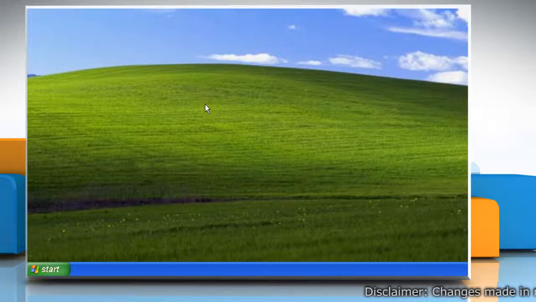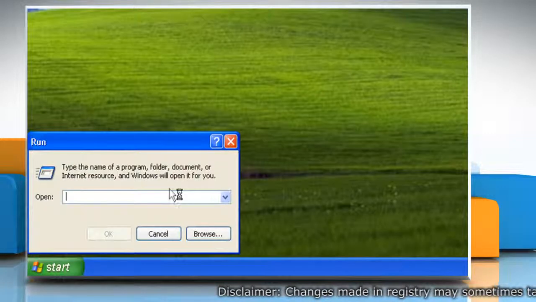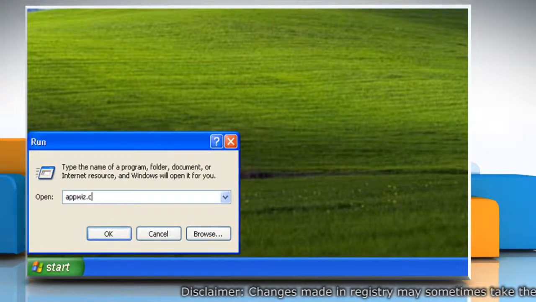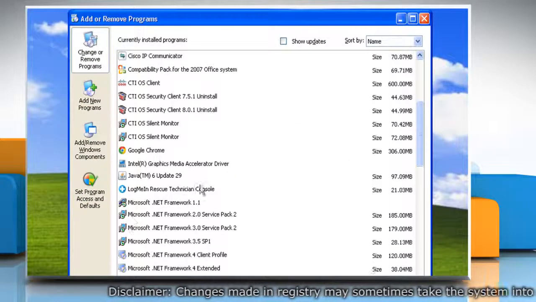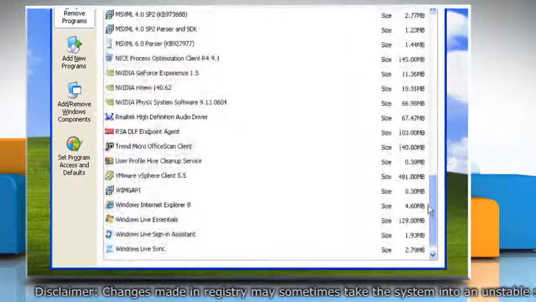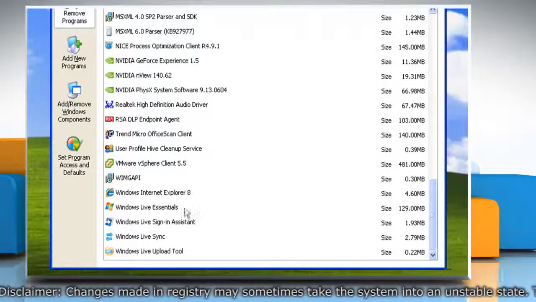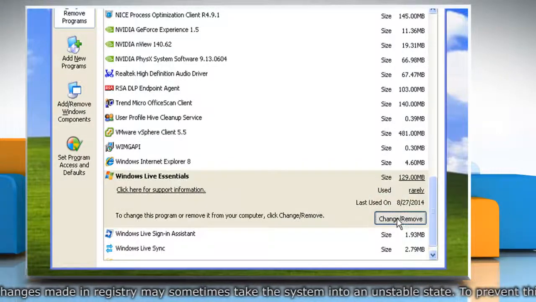First of all, you need to remove the already installed Windows Live Messenger from your computer. To do so, click on Start and then click on Run. Type appwiz.cpl and then click OK. Go to the list of currently installed programs. Select Windows Live Essentials or Windows Live Messenger. Click on Change or Remove.